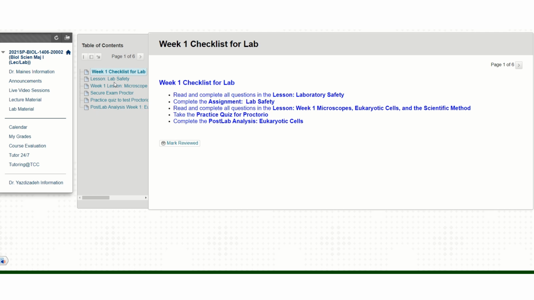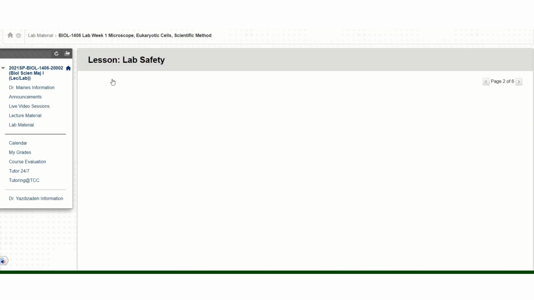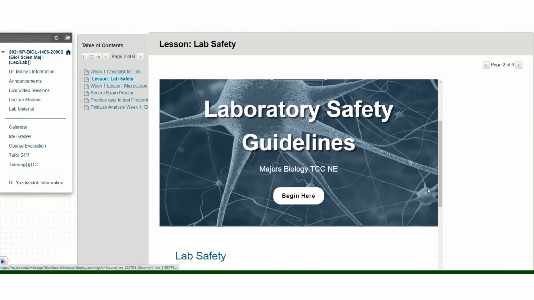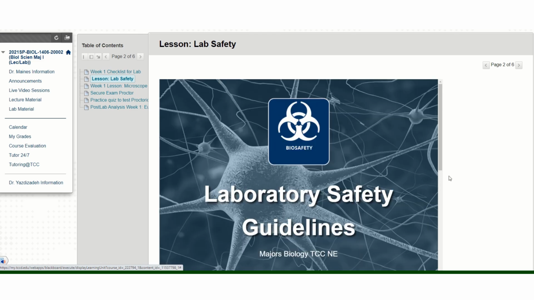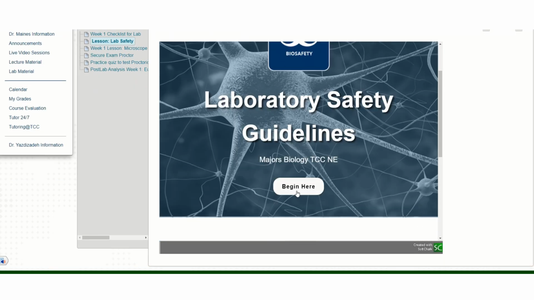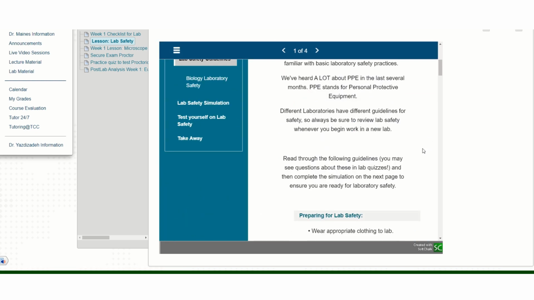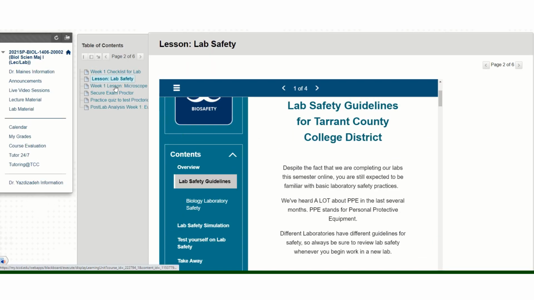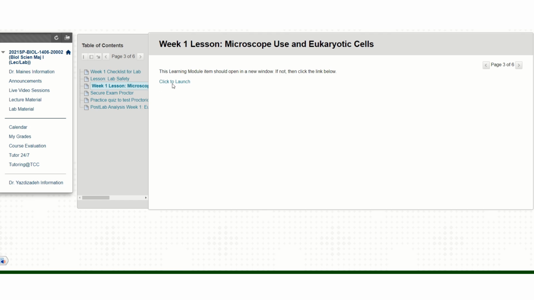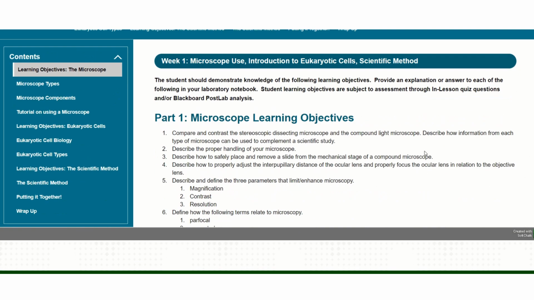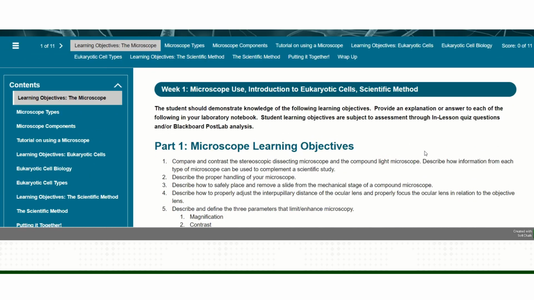So these are going to look pretty similar. The safety lesson is going to open kind of like the previous one did, where it's going to be a lesson similar to what I showed you for lecture. So make sure you go through that. And then the week 1 microscope lesson also is going to look similar, starting with learning objectives and then all the things that you're supposed to learn in that lesson.